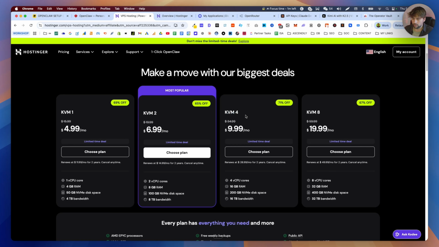Once you're inside of Hostinger here, you're gonna basically go down, and I recommend you go for a KVM2 or KVM4 plan. You can always start with the KVM2. You click on choose plan, and this is gonna be enough computing power for you to run OpenClaw securely and do whatever you need to do with it.